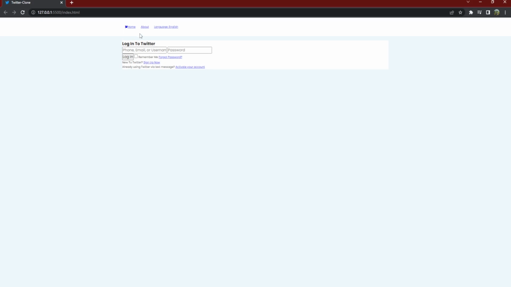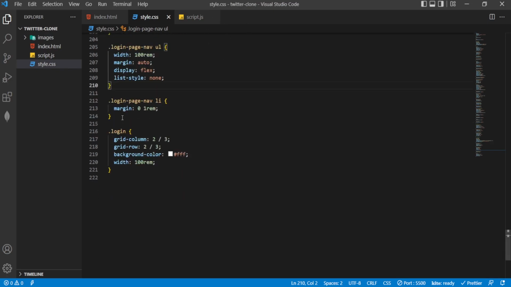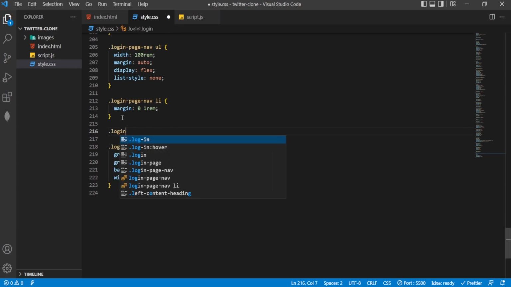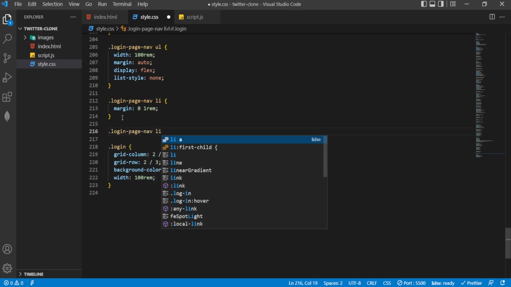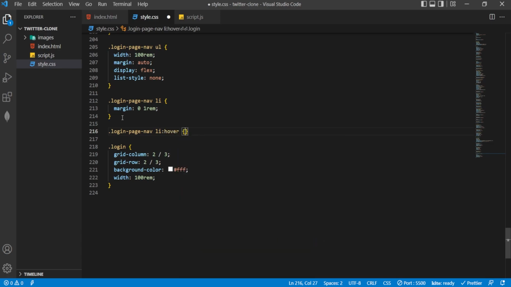So now let's give some hover effect. So come back to code, and after the li tag select the class login page nav li pseudo hover. For that give margin left auto.